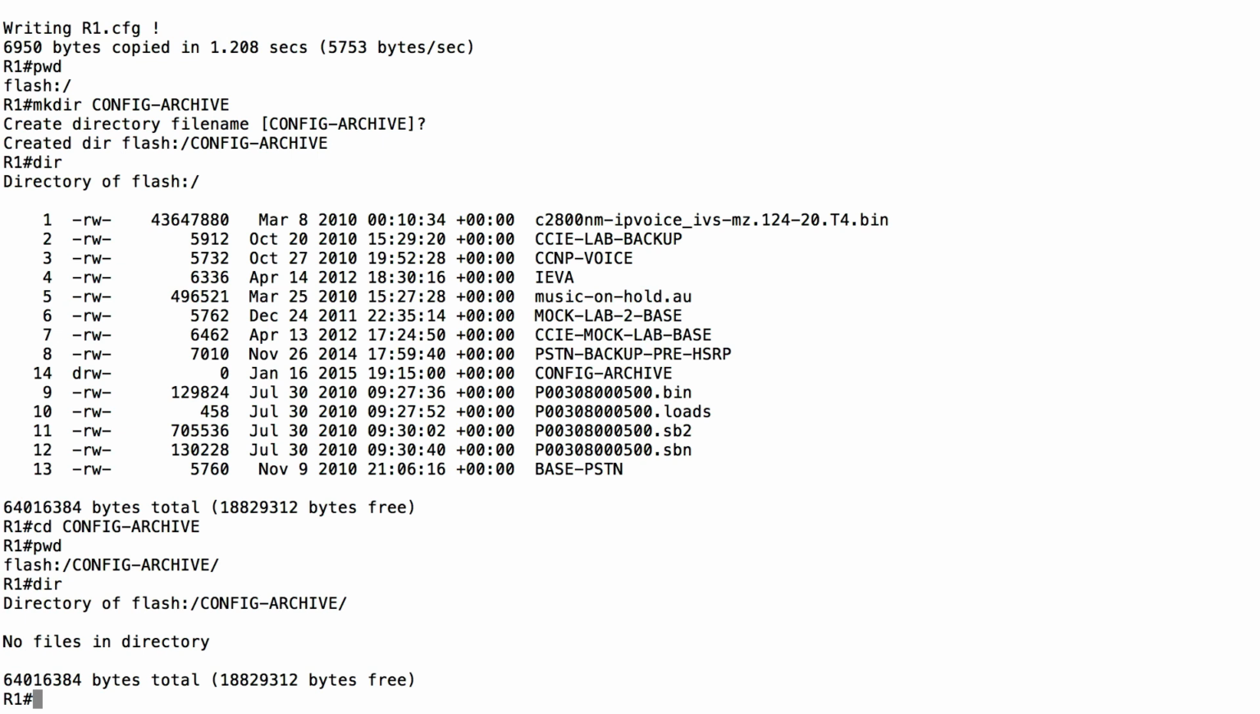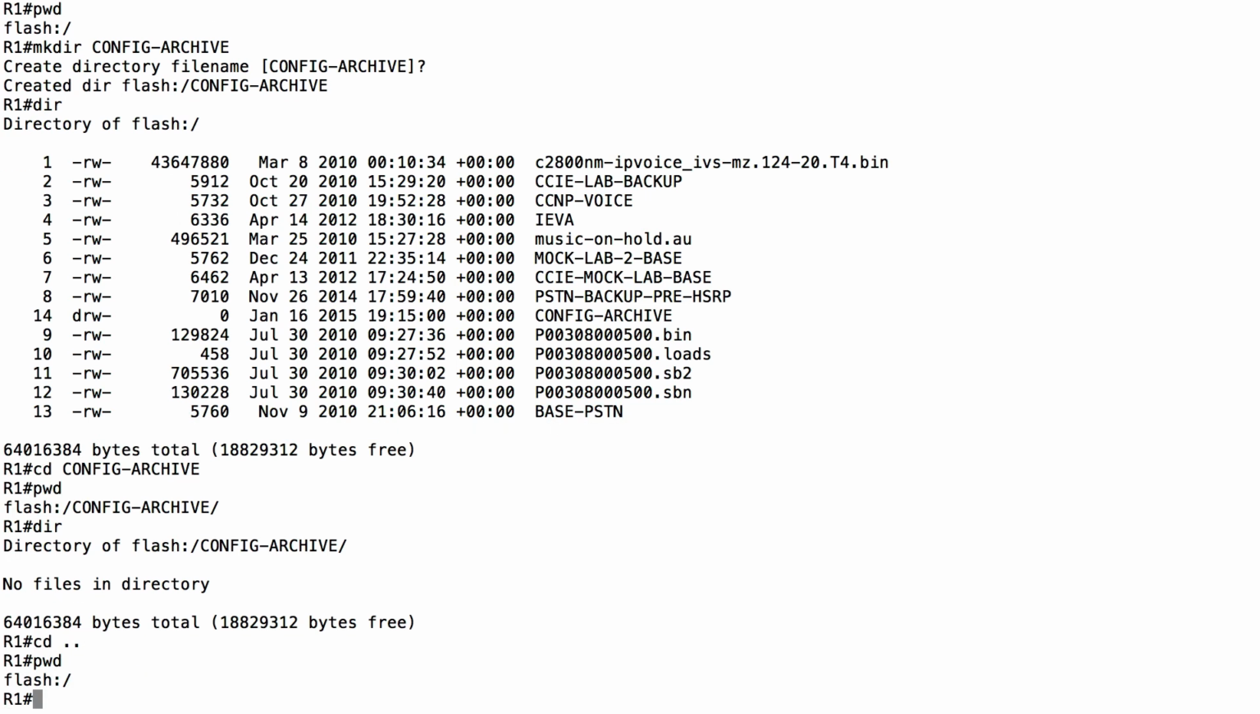I'm in this subdirectory. To get back to the parent directory, back to the root, I'll do a cd space .. And now I'm back to the root. And now we have this directory created where we can store our archived configurations. Let's set up the archive feature.